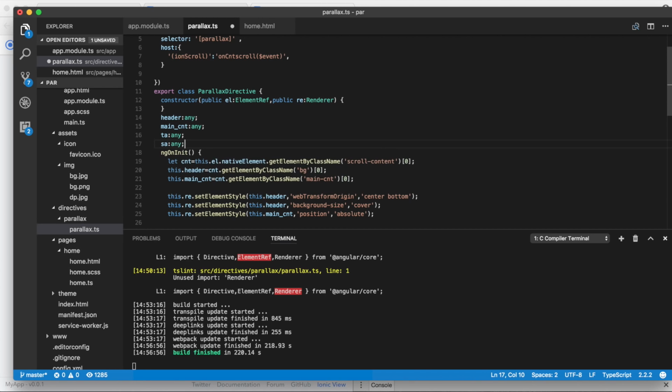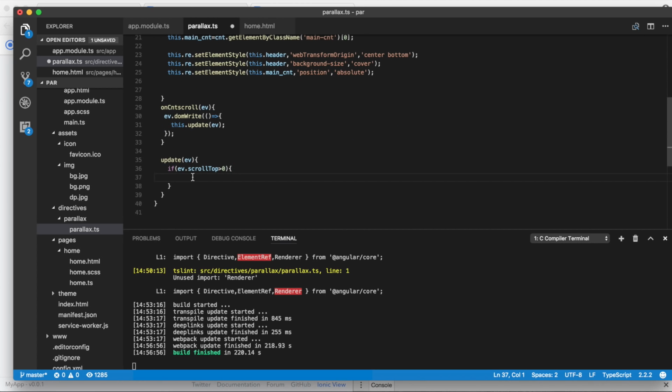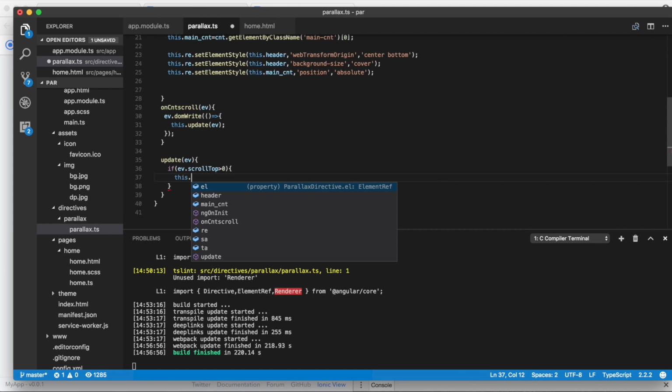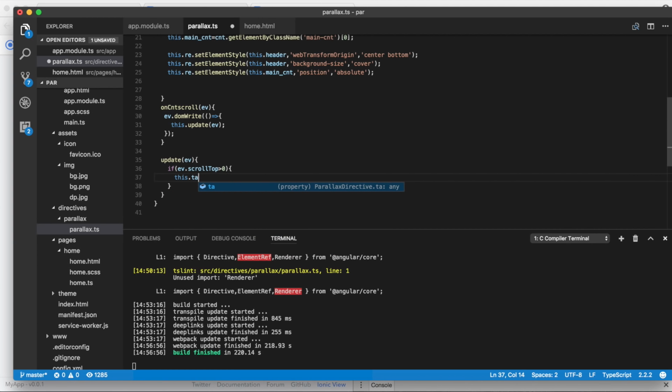Okay, now I think, yeah, now what we will do, we will go ahead and just write the logic for it. The translate amount for our header or the image should be half of the speed. So to do that, I'm just going to divide our scrolling content by 2.